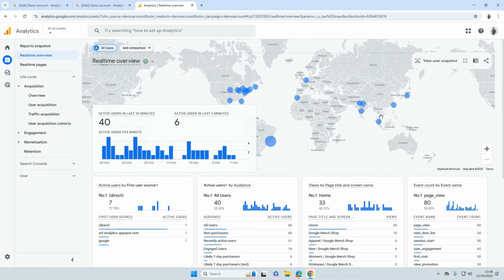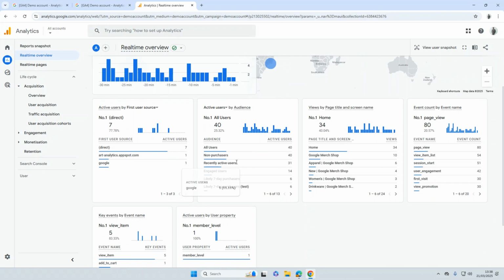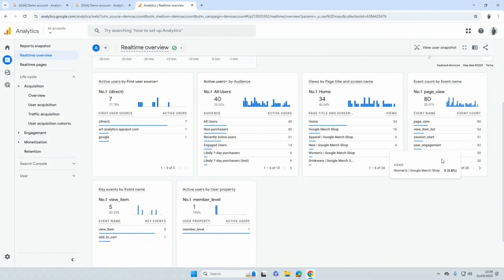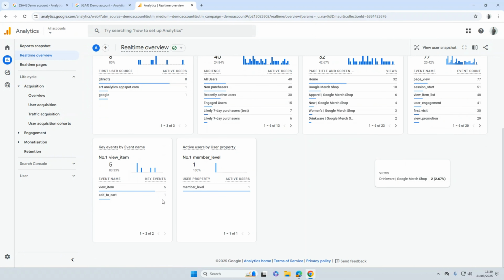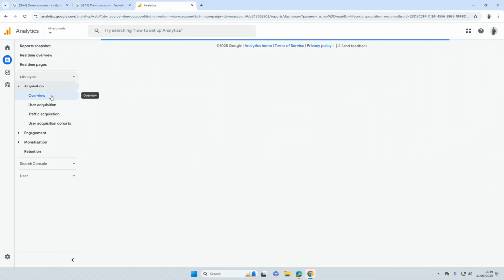Now you can see this is the world map, and you can see how many people are live now from different countries. And this is where you can learn about their sources and what their behaviors are. So all this information is available here on your page where you can learn about your real-time active users. Clear? Any question here? So this is the acquisition overview.